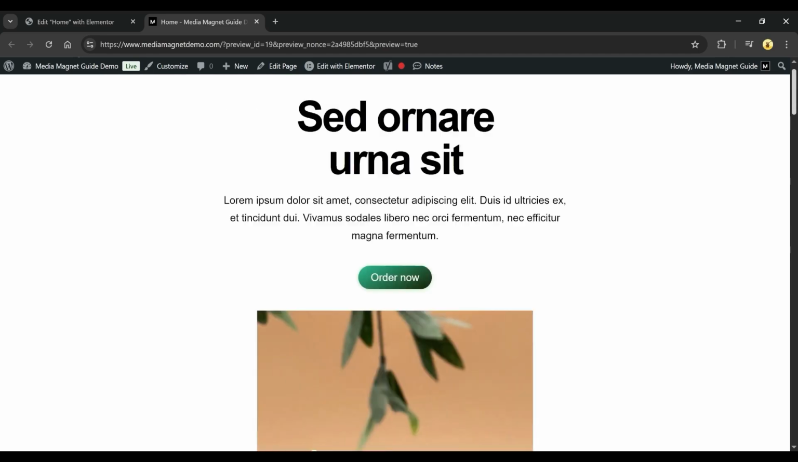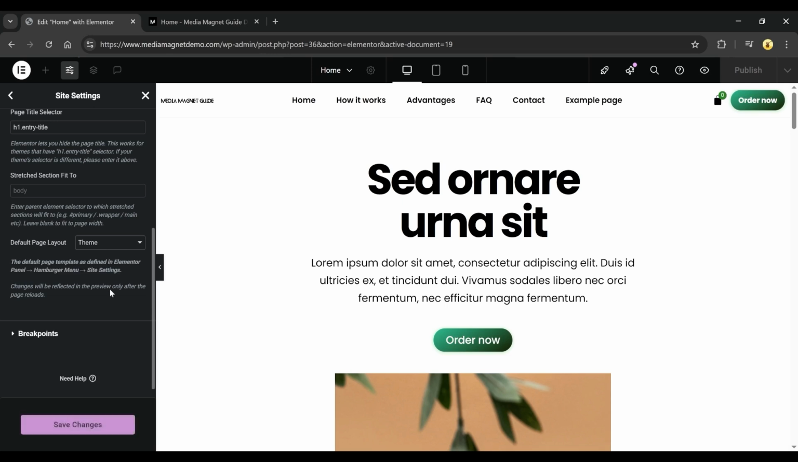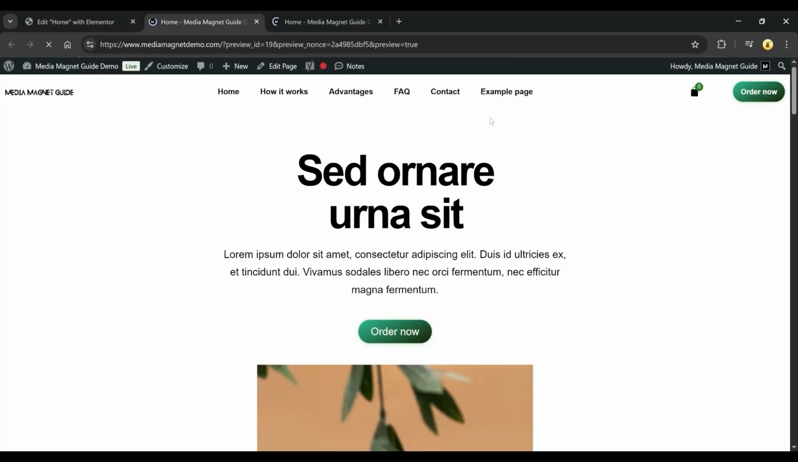If you want to go back to the default layout, simply return to Site Settings, change the default page layout back to Theme, and save your changes. That's how easy it is to switch between layouts in Elementor. Let's move on to removing the header.